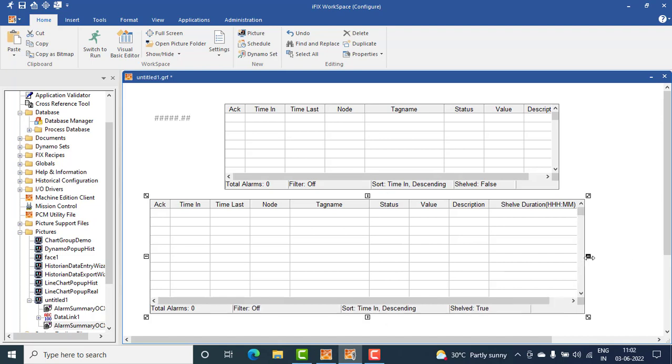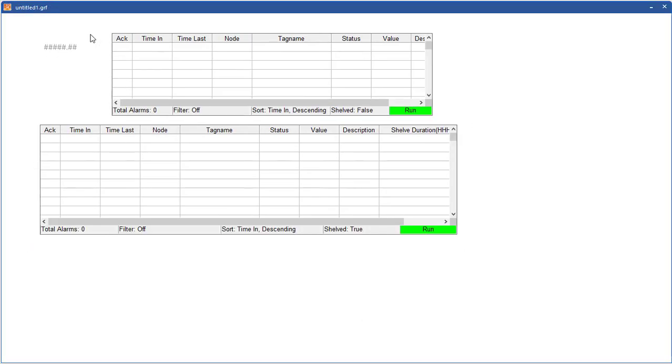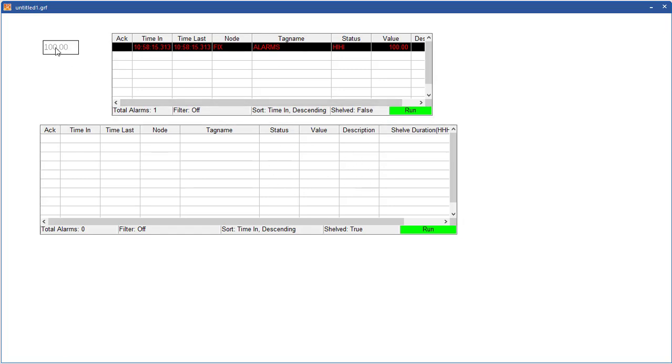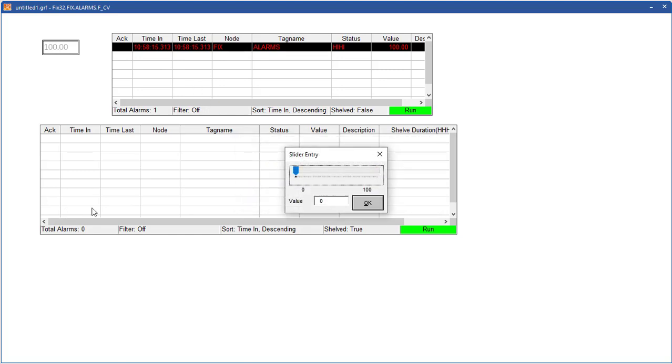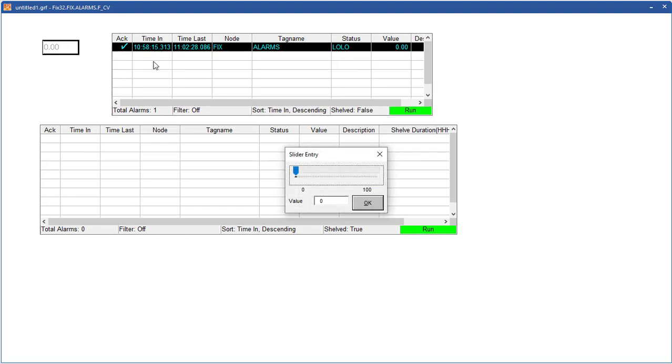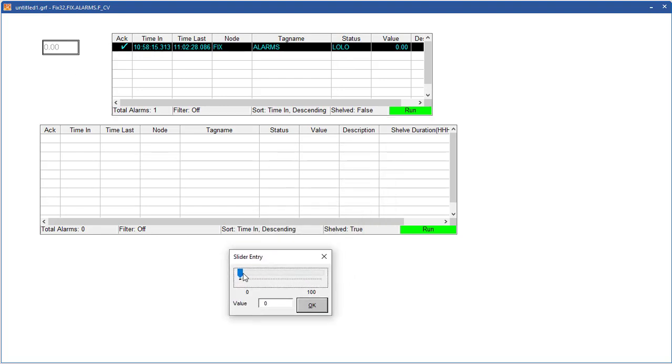So that's all. Now I'm going to run it again, switching to run mode. No alarms are displayed here, because only shelved alarms will be displayed. So I'm going to change the value to 0. Now I acknowledge the high alarm, and you can see the value is now low. Sometimes the value goes above 80 or 90, and the alarm has hit the high.